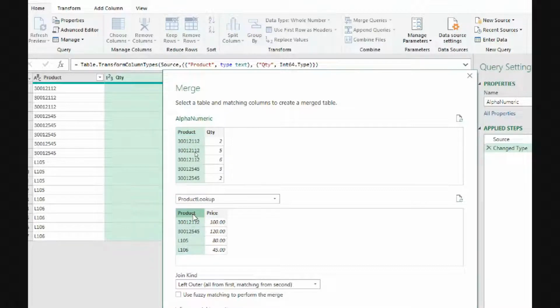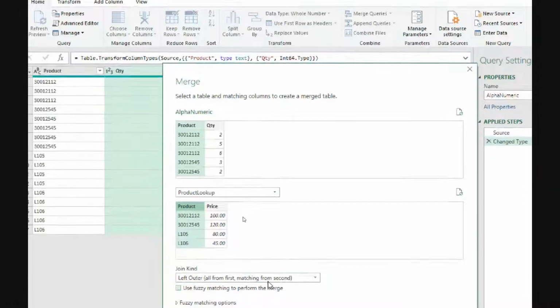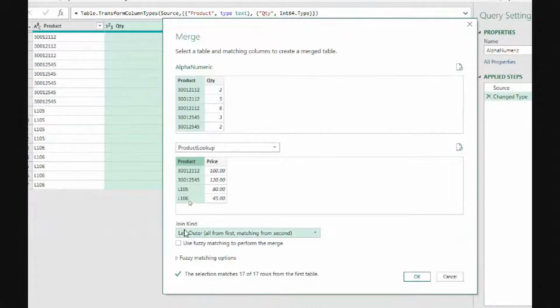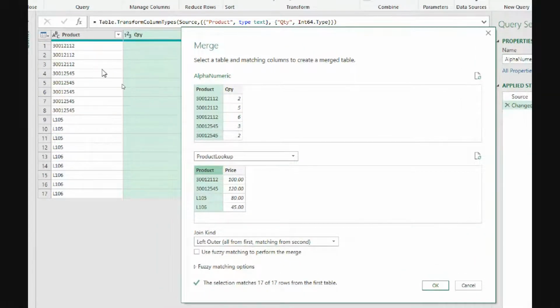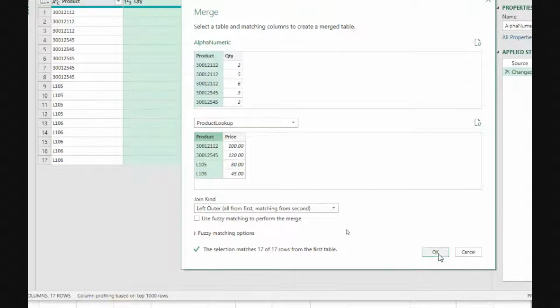They happen to have the same name, the two columns, but it doesn't have to. We can relate, for example, one could be product ID and the other product or product code. We just need to highlight which column matches the other column on the second table. Okay, what kind of merge you want to do is the left outer. So give me all the rows from the first table matching with the second table. Say okay.